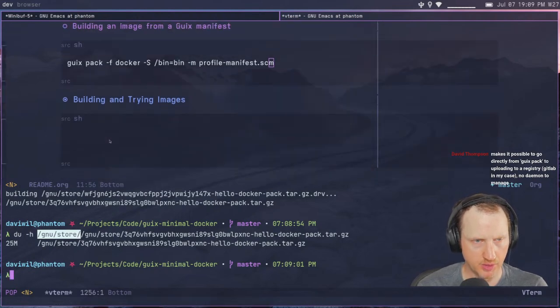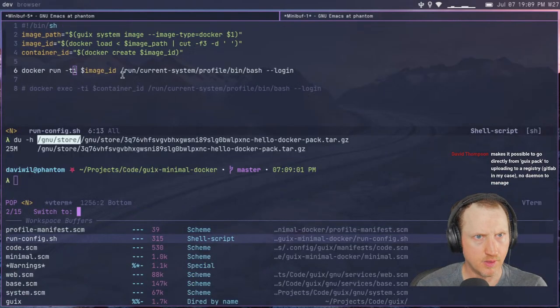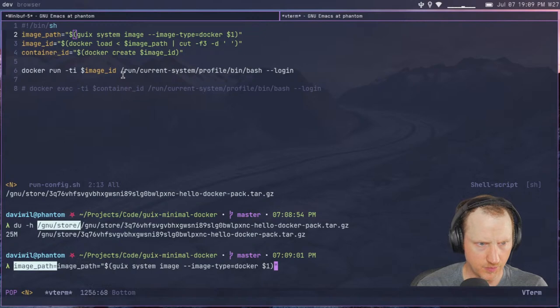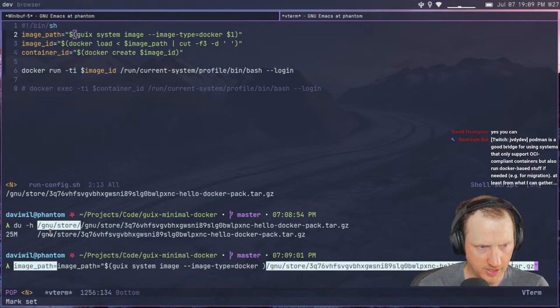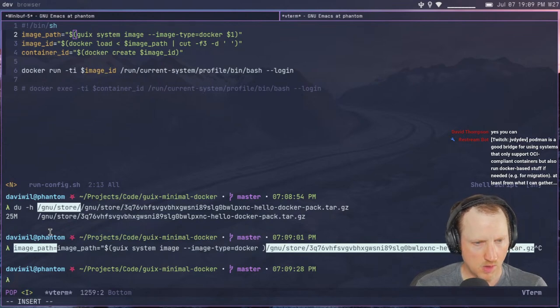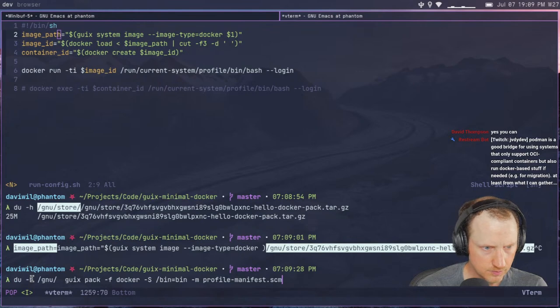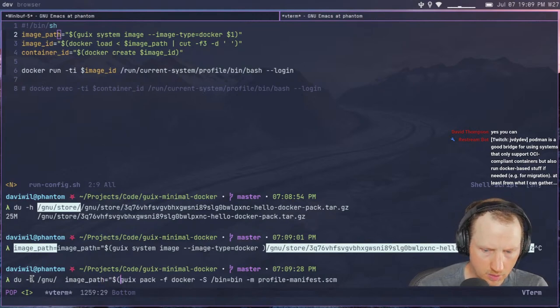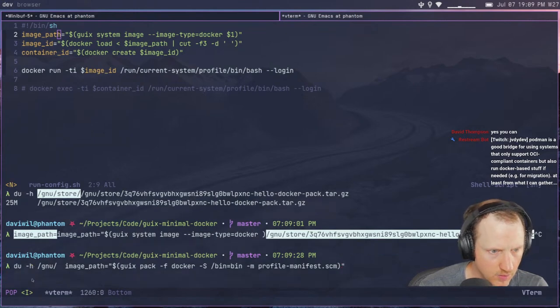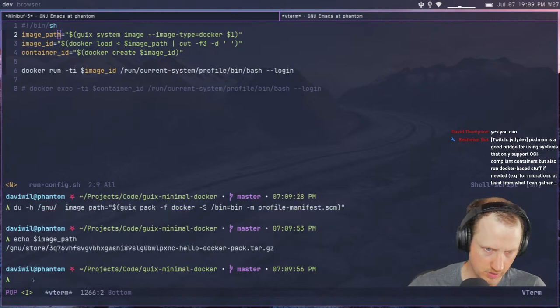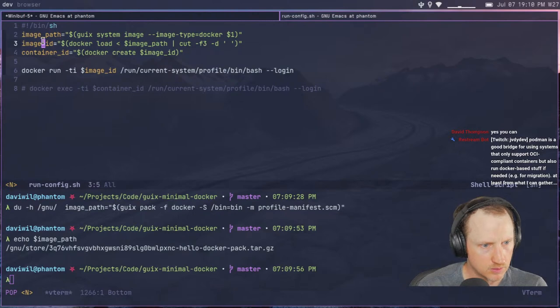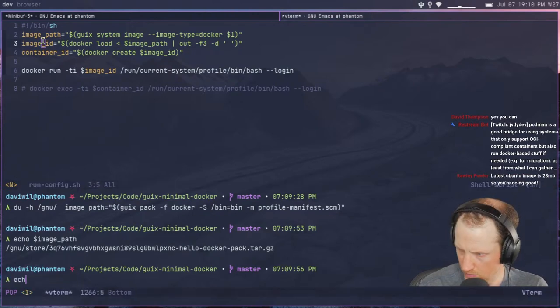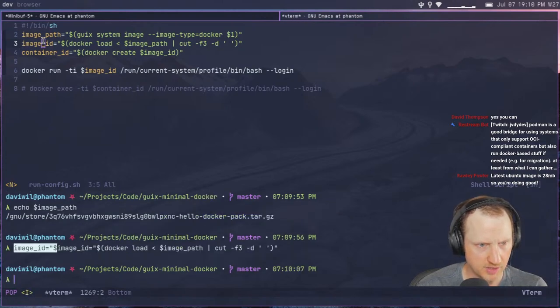I think we would need to have a similar script. I'll need to take this path here. This is very messy, I know. Crap. Let's just start over. Image path equals. My prompt is totally busted. Image path equals. Okay, let's do that. Now echo image path. All right, so we got the path file. All right, so we got the image ID.